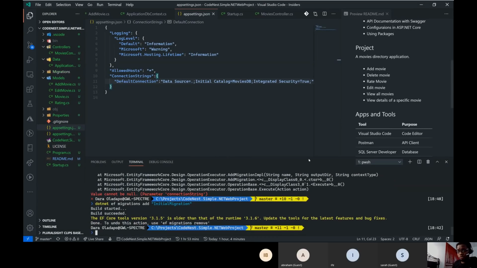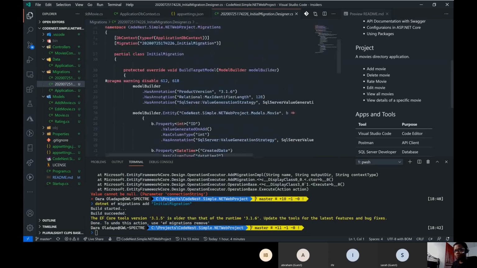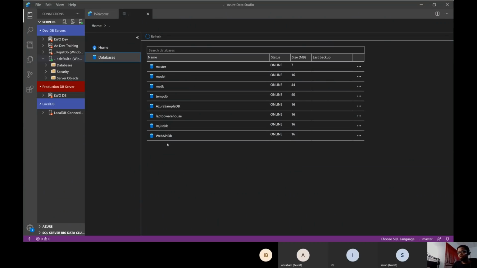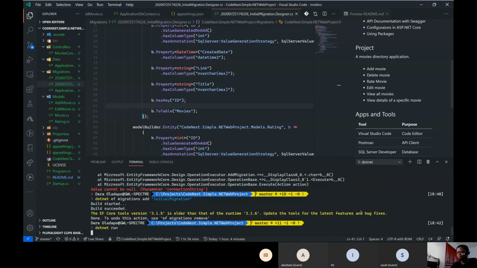Now this should work. So it's successfully added the migration. It will create a migration folder for us and add the migration files right in here. So if I was to go ahead now and run this application, you can see right here, let's go back to my Azure Data Studio. There's no database called movies DB yet. So if I go ahead and do a .NET run or a .NET build, let me do a .NET run actually. Let me just run it as is.